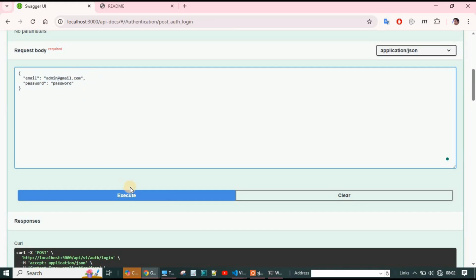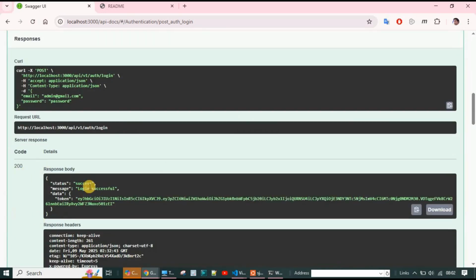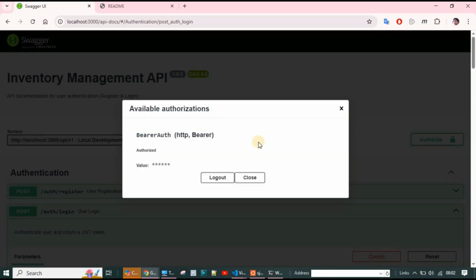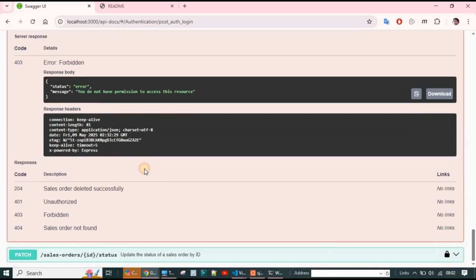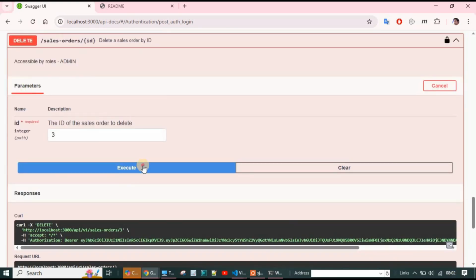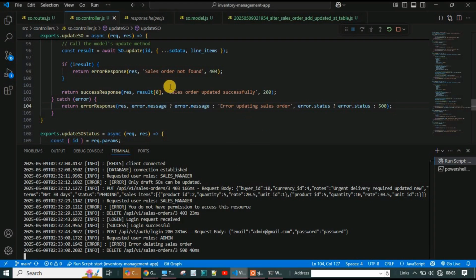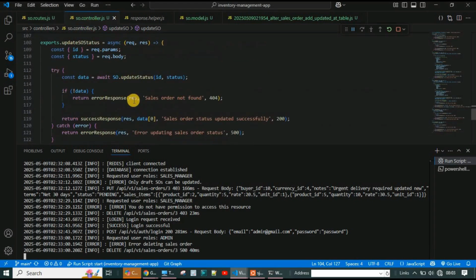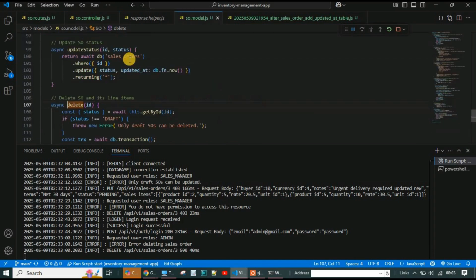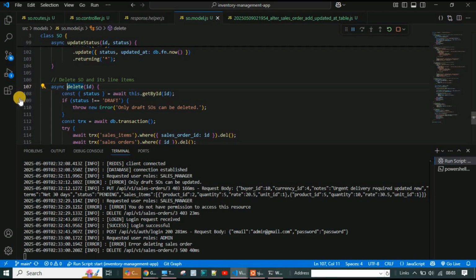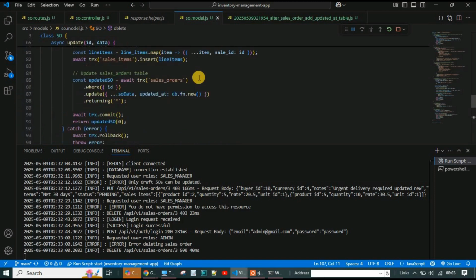So admin@gmail.com. Grab the token here. Authorize, log out first, then authorize with the admin, and next execute the delete. So sales order delete, not deleting sales order. So let me debug it also. Delete. So here we have the status draft can only be deleted.